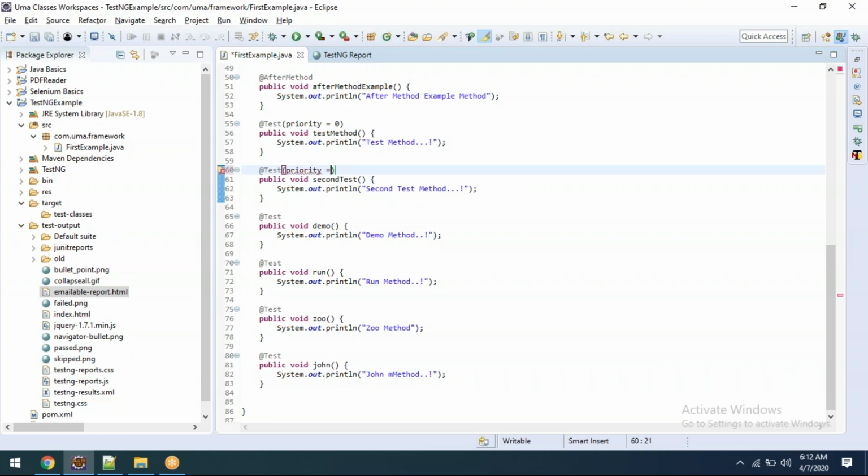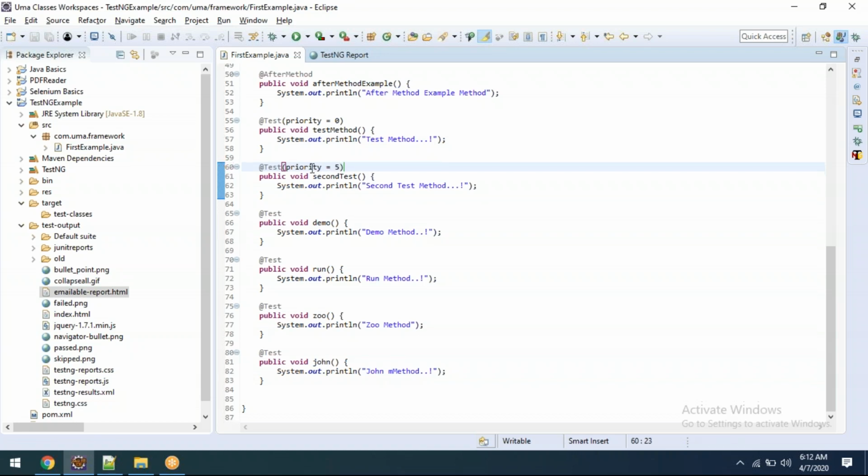If I put the priority as 5, then it will execute as the 5th priority. Getting my point? Does 0 mean first priority or last priority? First priority. I'll explain; just let it be. I'm giving some default way, and I'm not sure which one will be executed first, then I'll explain again. Priority equal to like 20 or something. Anything we can give; it's a complete integer.